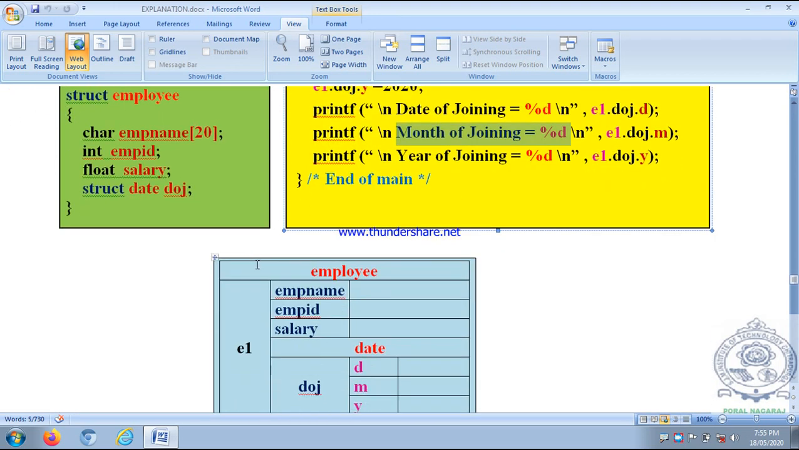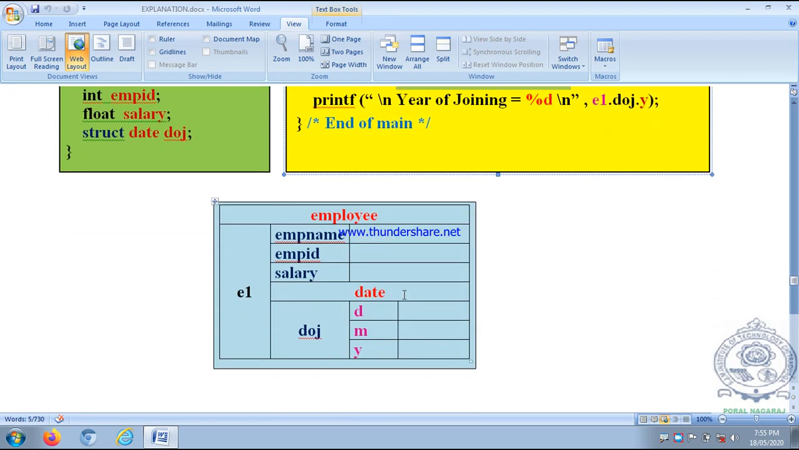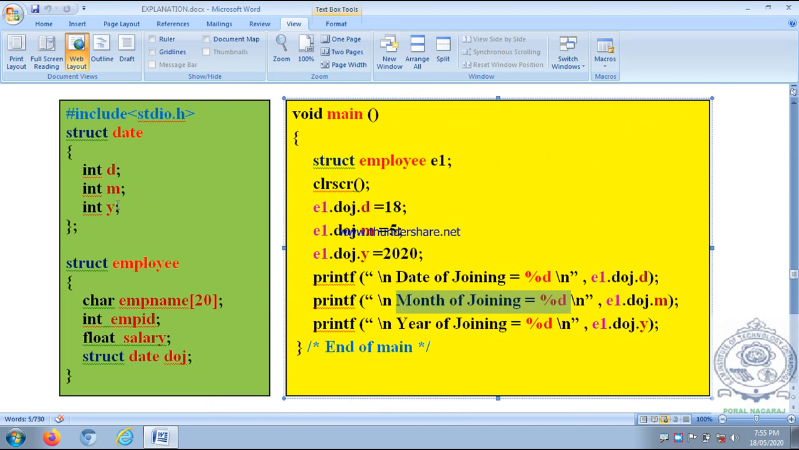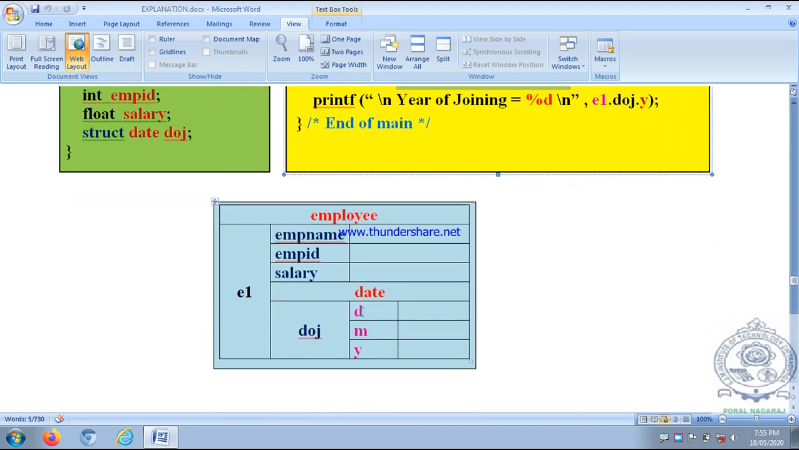See, this is the structure date, containing what? Three fields: D, M, Y. The date structure contains three fields D, M, Y.